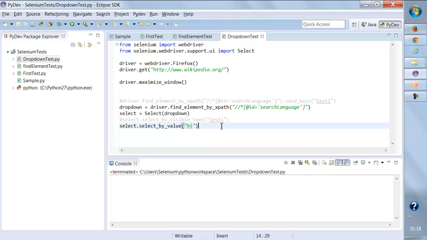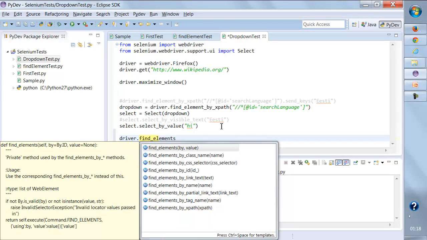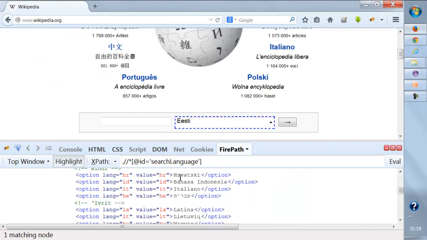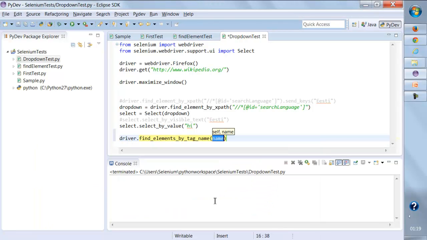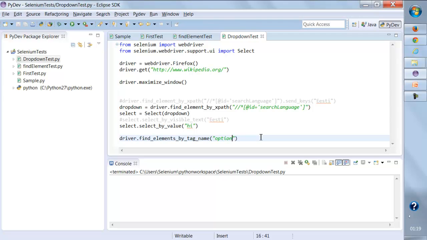Instead of using a method, I'll write driver dot find elements. Why am I using find elements? Because I want to find all these option tags. The only common thing in these tags is this option. The languages are different, values are different, texts are different, only the tag is common. So I can write driver dot find elements by tag name, and I'll give the tag name as option. It will extract all the option tags from the entire DOM. Now I'll store this inside some variable. I can give it a name as drop options equal to this.